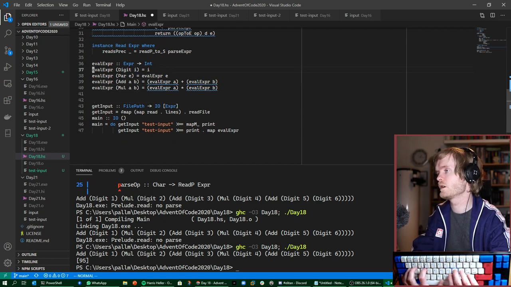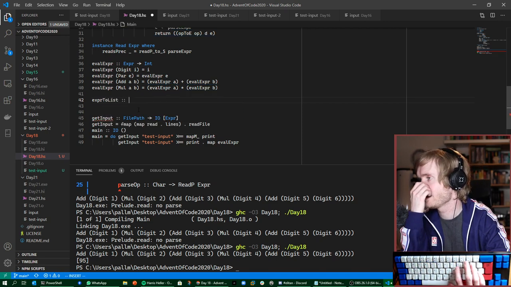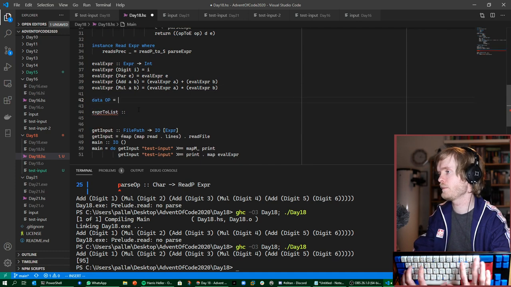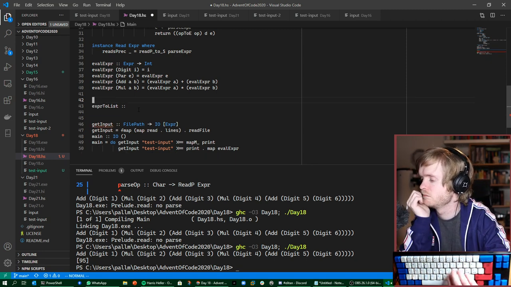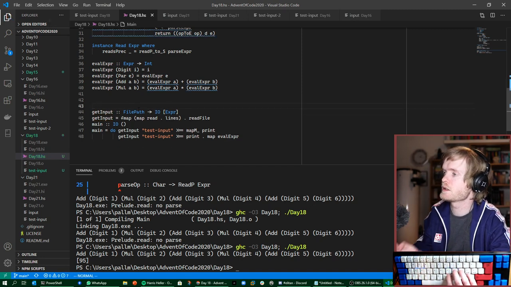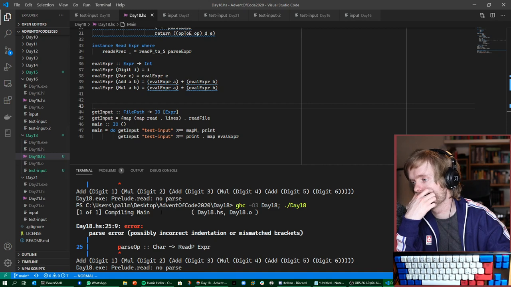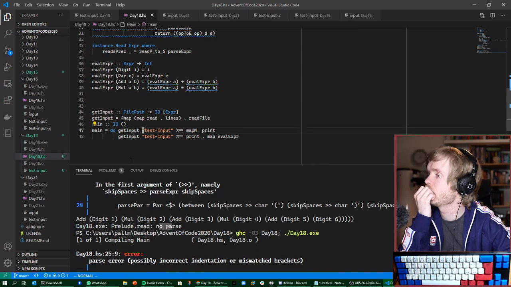Just fix it. Let's just say expert to list. Okay, and this is going to be a data op, and this is going to be a no sheet. This is also the problem with using readP, right? Because it just says no parse, and then it doesn't actually tell you anything.